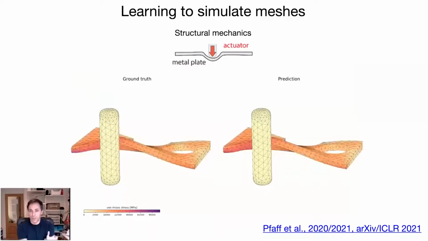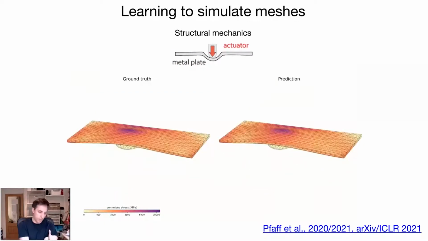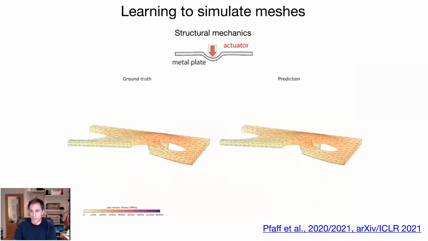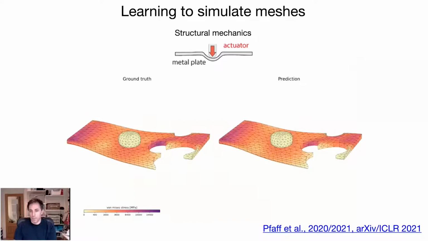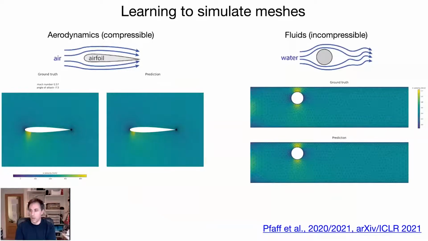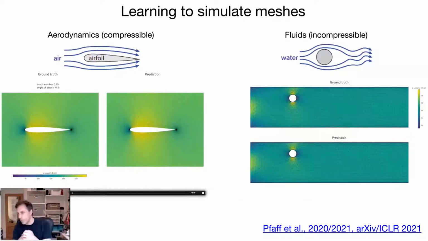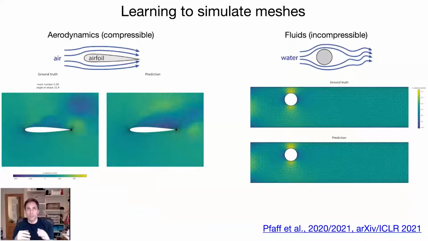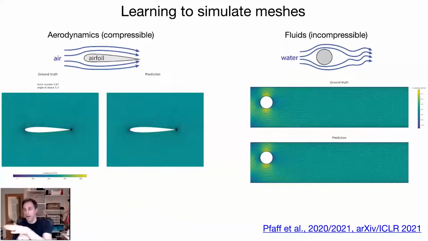Here's the structural mechanics. On the left is ground truth, and on the right is the prediction from the model. You can see it's almost perfectly accurate here. And then here are the compressible and incompressible fluids. On the left you've got your air, and on the right you've got your water. The colors, I think, represent the norm of the velocity. The state here is the pressure, density, and the local velocities.